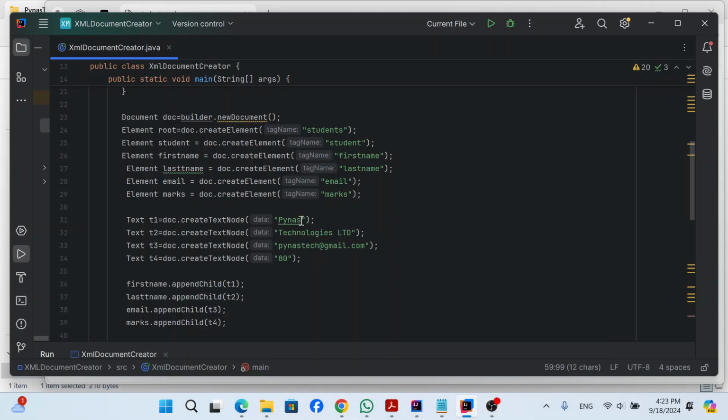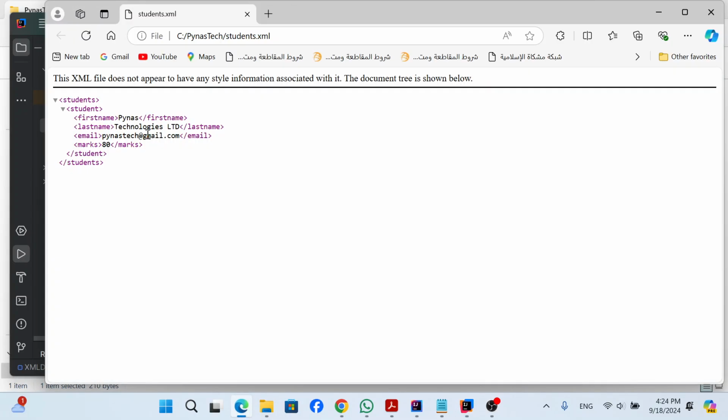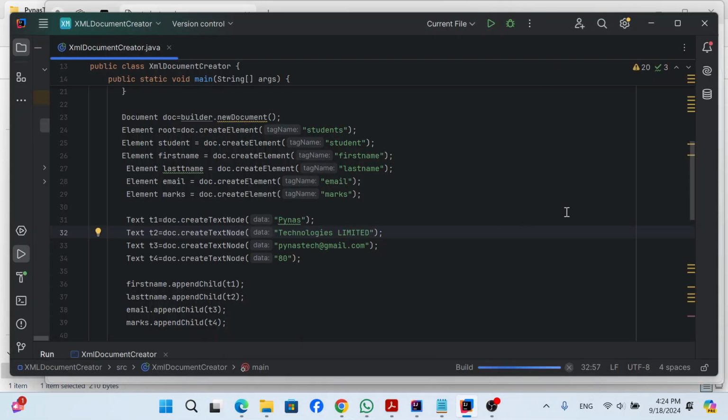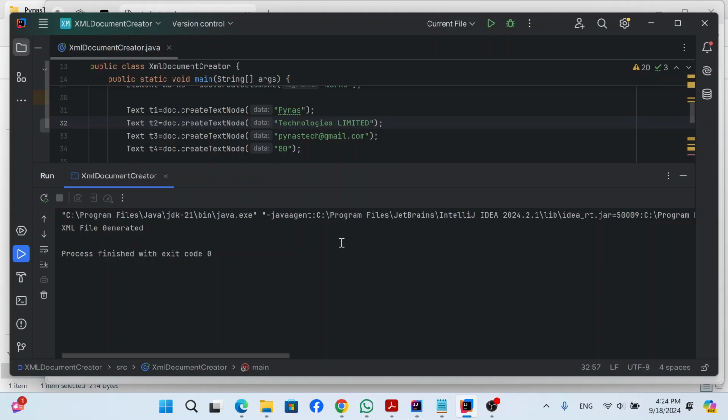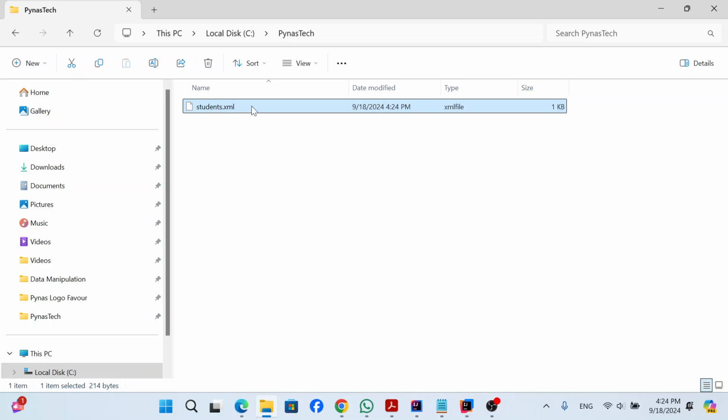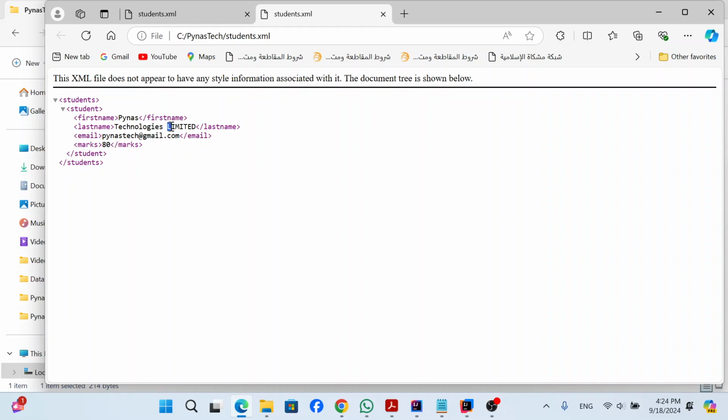So if I change any of this code to maybe Pioneer Technologies, if I write the Limited in full, I want to show you that it can be updated as well. Now the Limited is in full. Mind you, it is not in full right here. So I just want to prove that that file has been generated appropriately. Let's run it again. Okay, it says XML file generated. Now let's go and see along that same path, this XML. Let's load it again. You can see it is now written in full.